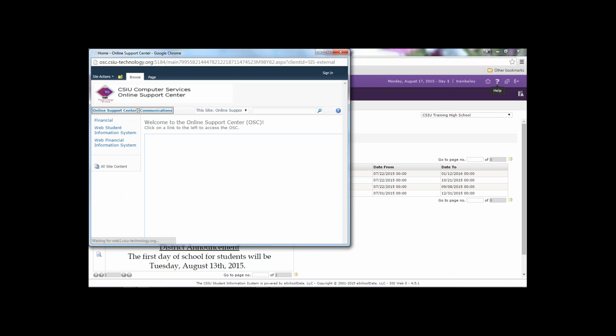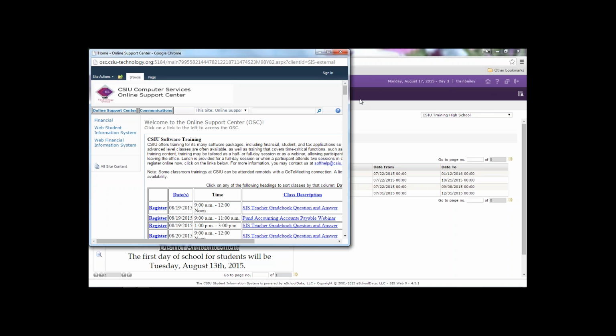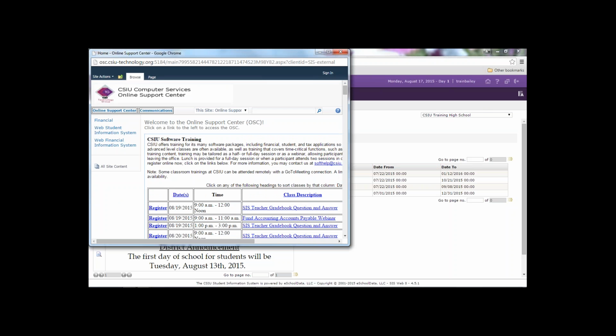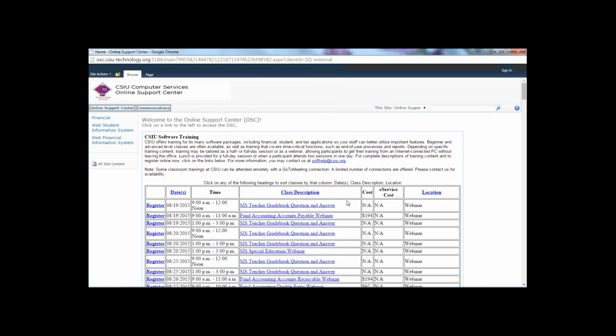It's going to open an additional dialog box. One of the first things that you'll notice is we have a training schedule here, and so you know, all trainings for the student information systems are at no cost to the district, and they can be attended remotely. So if you're interested in any of these trainings, go ahead and click the register link on the left-hand side.